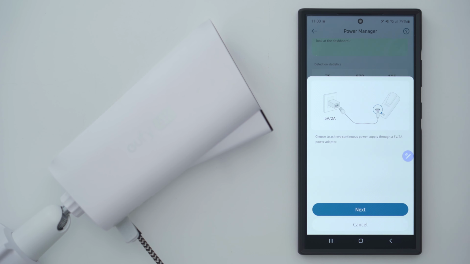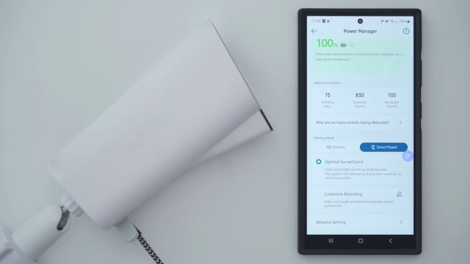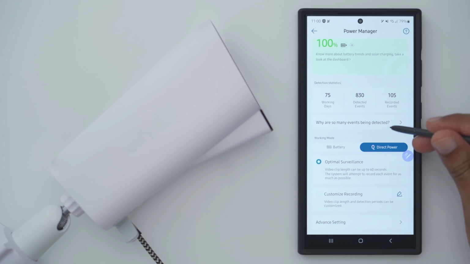We need 5 volts. I do have it plugged in, and I'm just going to test that to make sure. And it is turned on successfully. So that's great. Aside from the really long update, everything looks good.